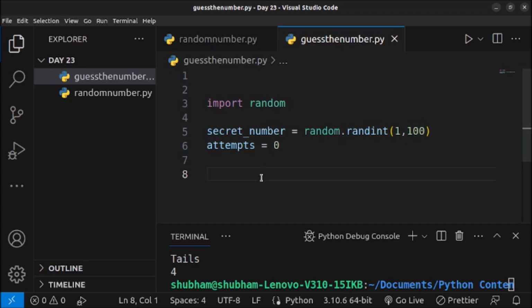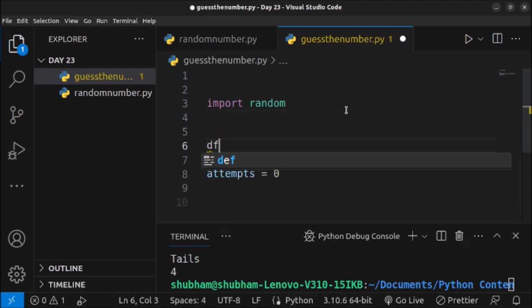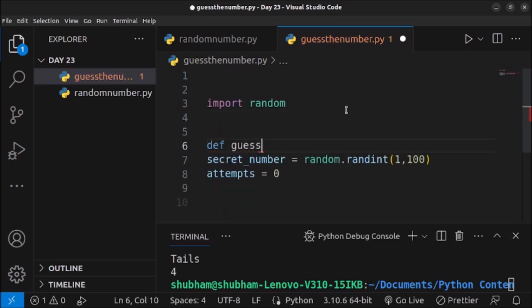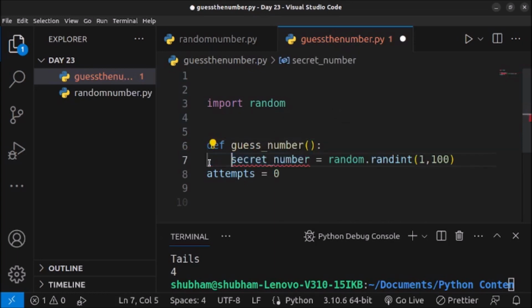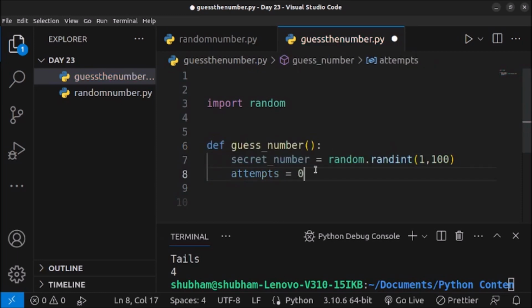First of all, let's create a method for this. I will write everything in a method or a function. So I will write def guess_a_number. And as you know, when we need to indent our code, I will press the tab key. So here I have created a method guess_number, which has a variable called secret_number, which is generating a secret number, and the second is attempts.